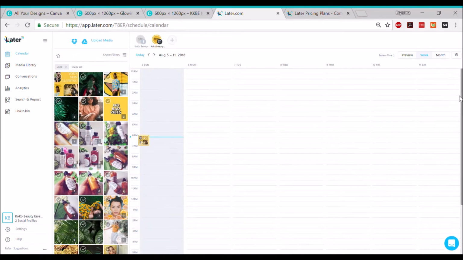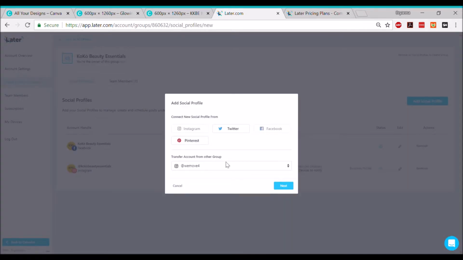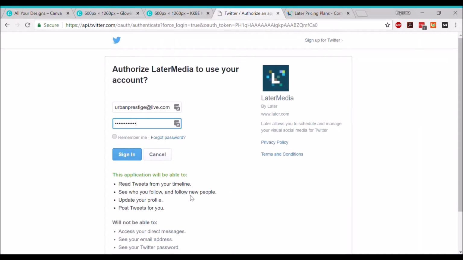So when it comes to scheduling content, it's pretty easy. I have multiple pages. I have a Facebook page linked here. I have an Instagram. You can also add Twitter and Pinterest, but for this account, we just have Facebook and Instagram. When you do link an account, you are going to have to authorize it. Let's go back.